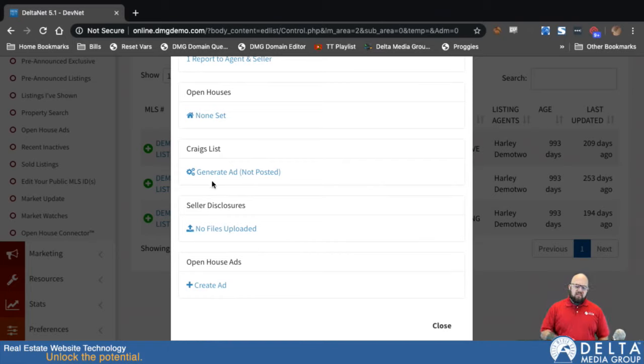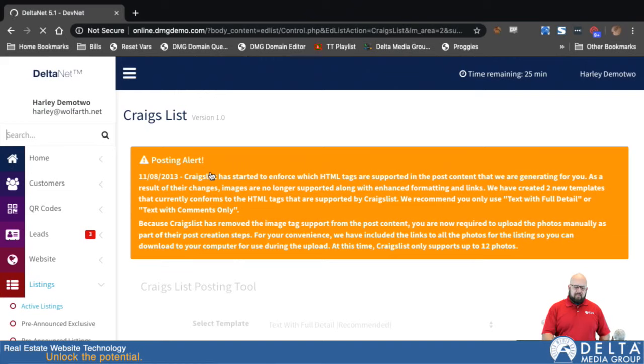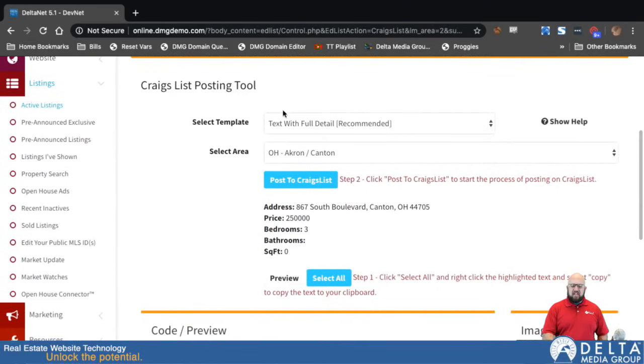In some cases, if the system is turned on for you, you can generate a Craigslist ad from here. What that does is, we can't automatically post to Craigslist, but what the system will do is basically build you a template that you can copy and paste into Craigslist. And then it'll keep track of the time and date that you went in and set it up so that you can know how old your Craigslist ad is from here and then be able to easily go in and create another one. So if I click on it, you can see it takes me through to the posting tool.